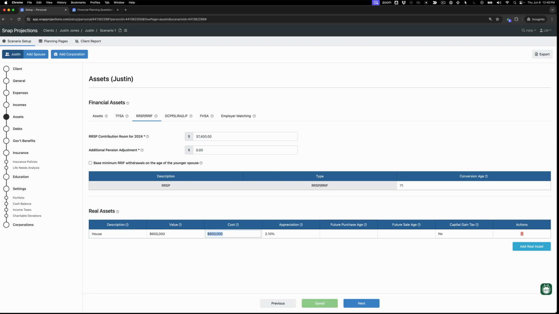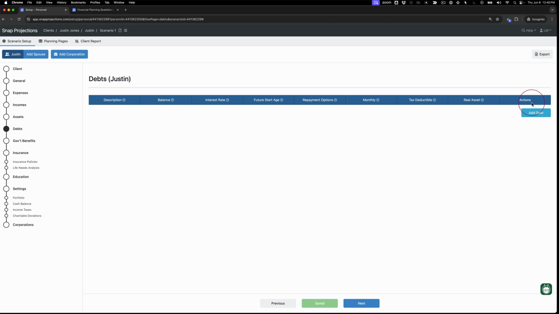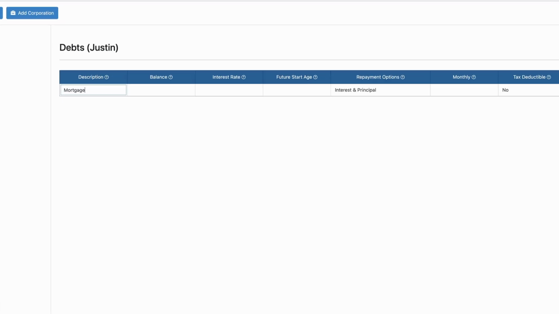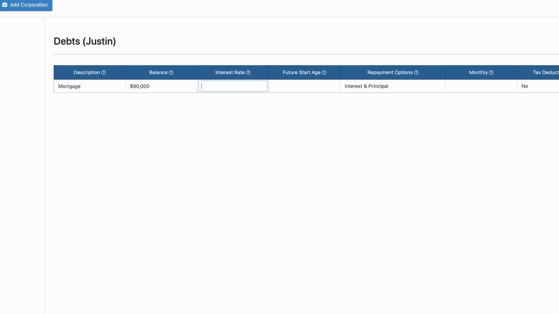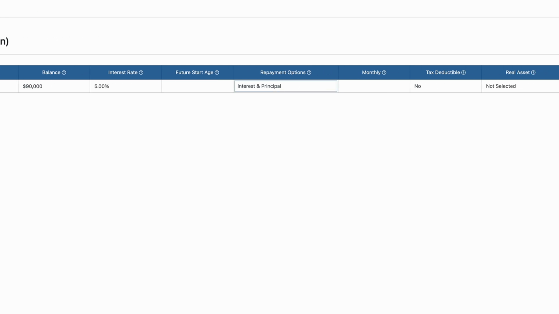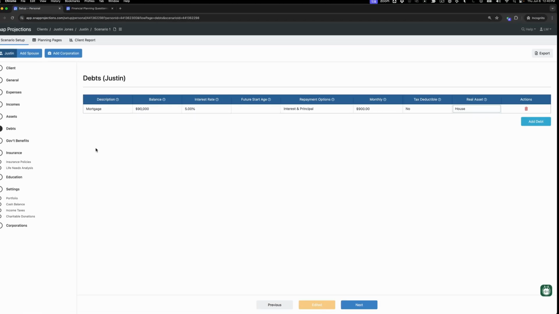Justin's house is $600,000. We're also not going to select any future purchase age because he owns the house already, or a future sale age. So we can just go on to the next page and add his mortgage. He has $90,000 left on his mortgage balance at 5%. Again, he already has this mortgage, so there's no future start age. We're choosing to pay the interest and principal, with a monthly payment of $900 a month, not tax deductible and linked to his house.